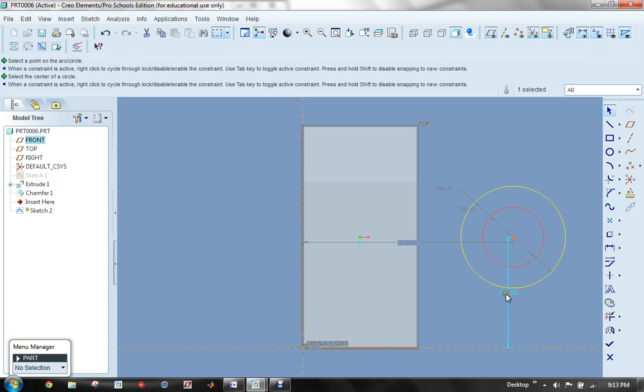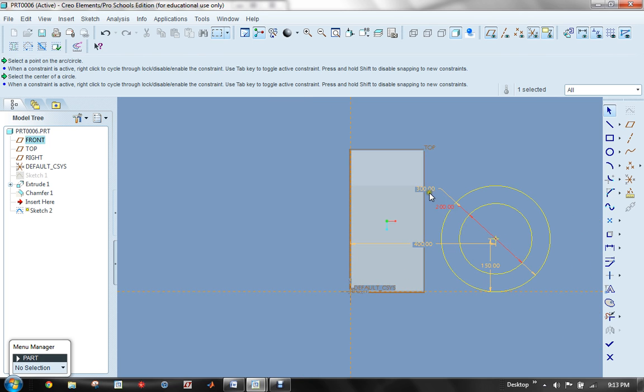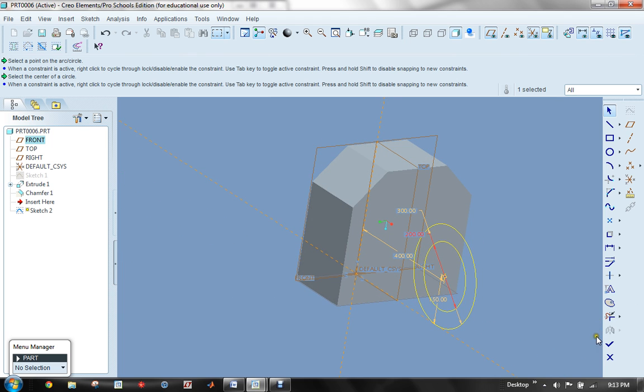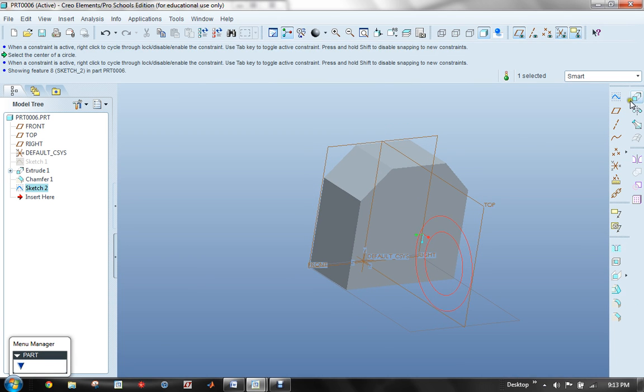So this distance here has to be 150. I'm selecting from the back surface now is where the default reference plane was. So I'll make that 400. This distance here is 300, and the inner diameter is 200. So again, saying that I'm done, and I will extrude it.